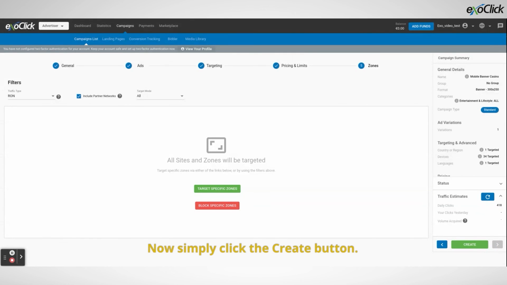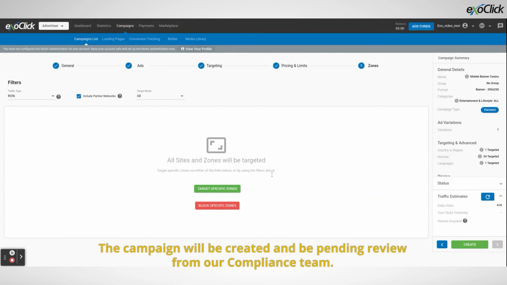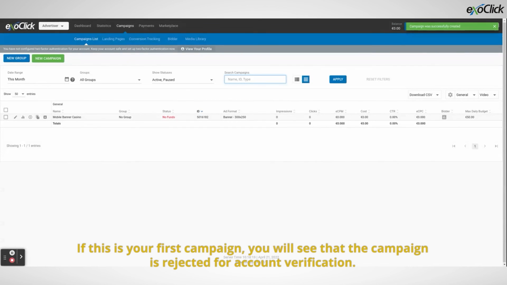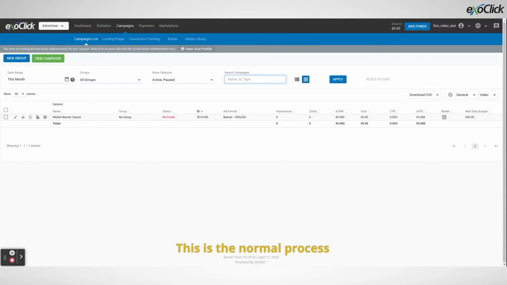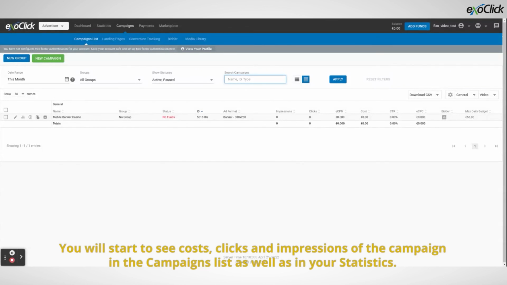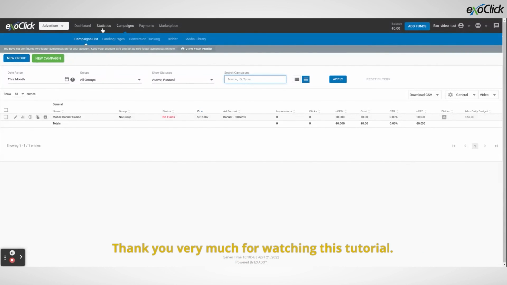Now, simply click the Create button. The campaign will be created, and will be pending review from our compliance team. If this is your first campaign, you will see that the campaign is rejected for account verification. This is the normal process, and once your account is verified, you should see it up and running straight away. You will start to see costs, clicks, and impressions of the campaign in the campaigns list, as well as in your statistics.